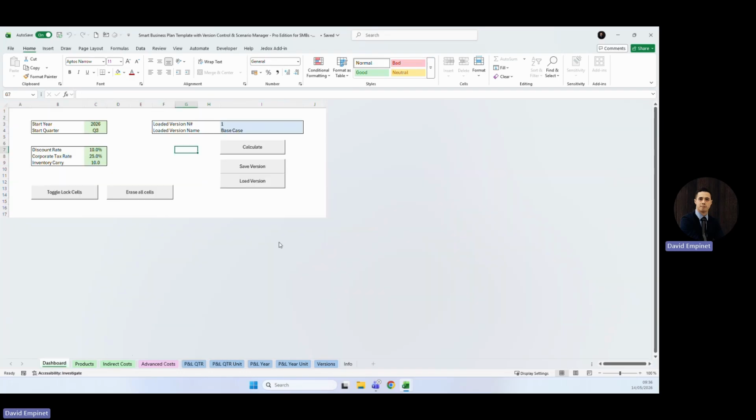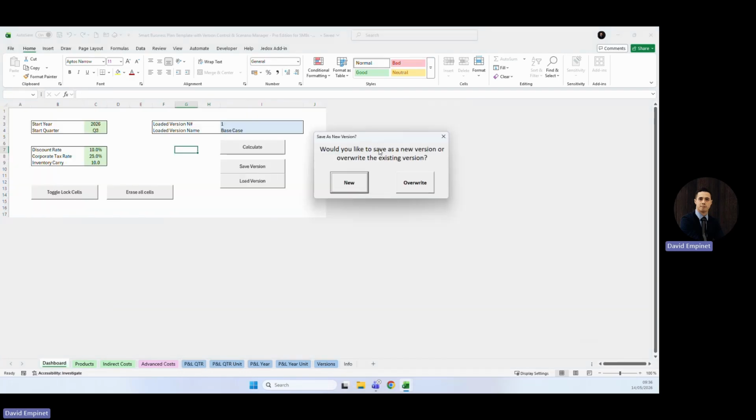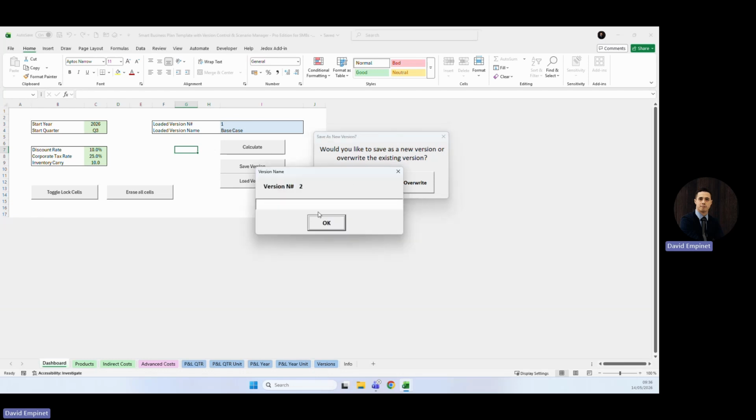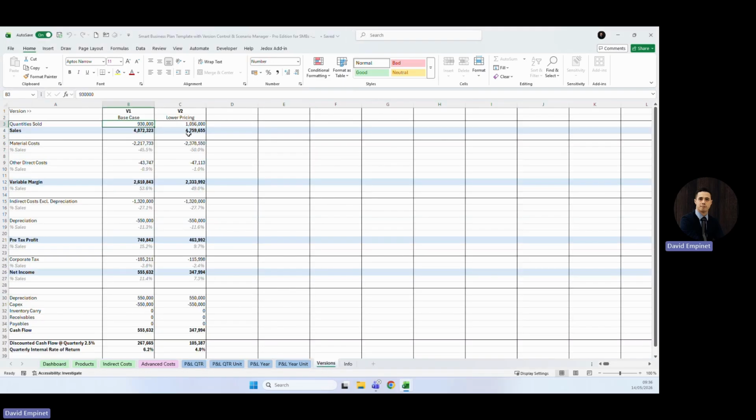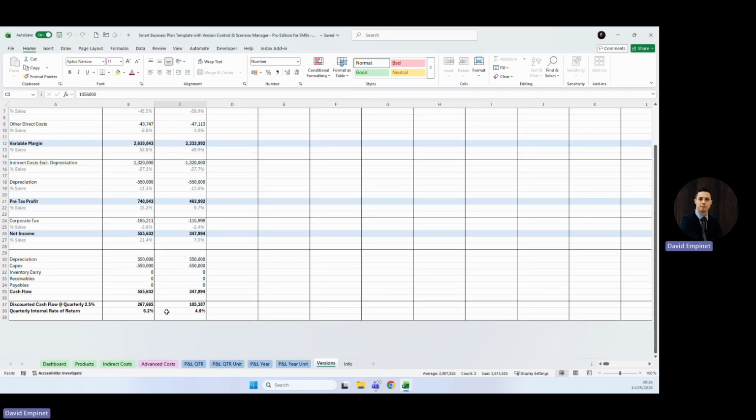And then I can go back here and save version. It's going to say, do you want to overwrite the existing version or do you want a new one? Here I want a new one. This is version 2, so I'm going to put lower pricing. Okay, and that's going to save it as version 2. Now if I go in versions here, I can see that I have a version 1 and a version 2, and you'll be able to compare them.